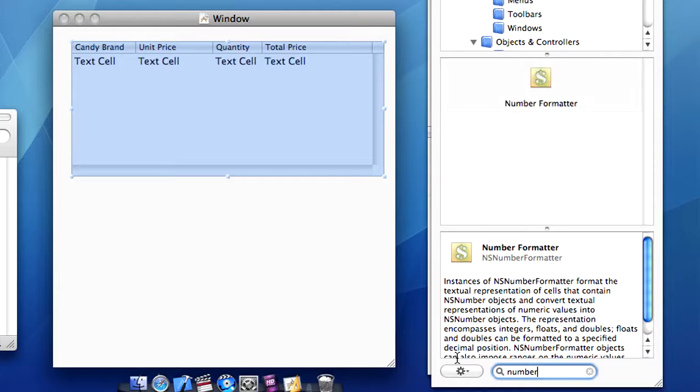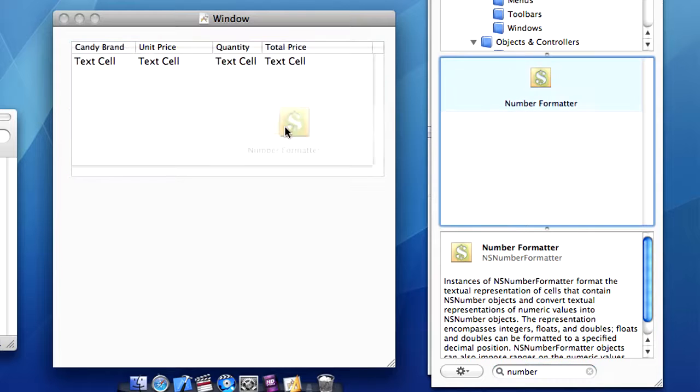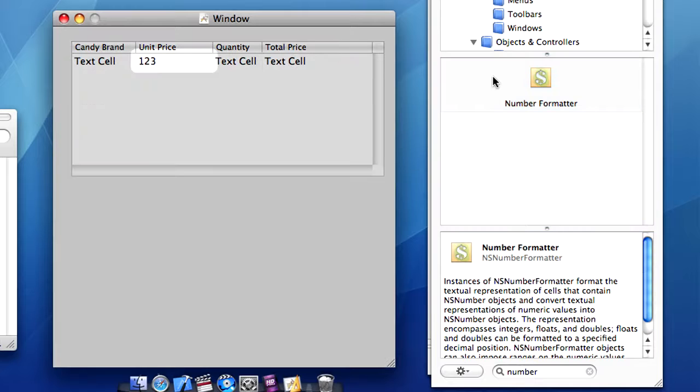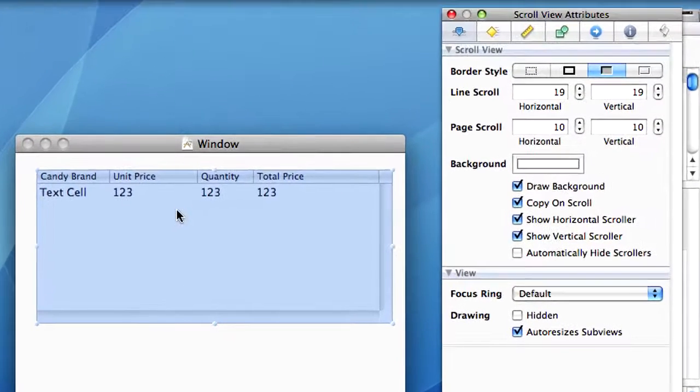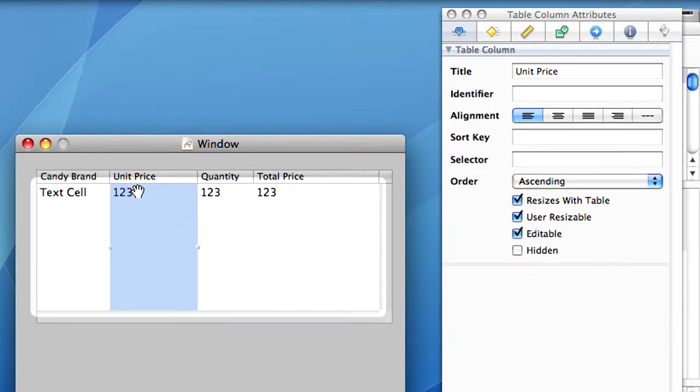Number. And we want to drop that on the cell. So it'll be highlighted. Drop it on there. Drop one on here. And drop one on there. And for the two that represent price, we want to change that to the currency formatter. It's a bit tricky to get it selected.